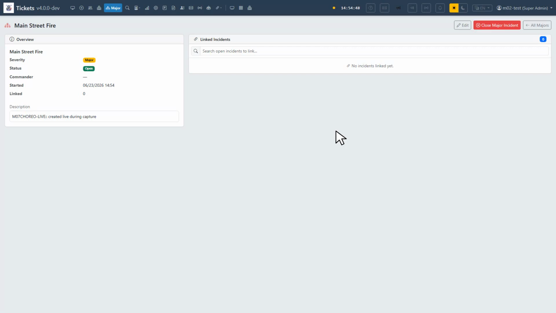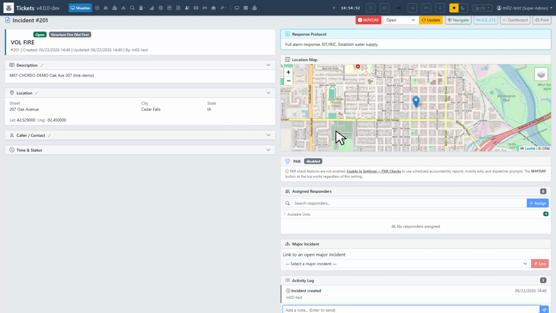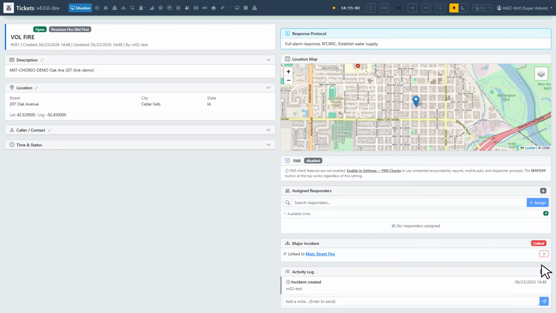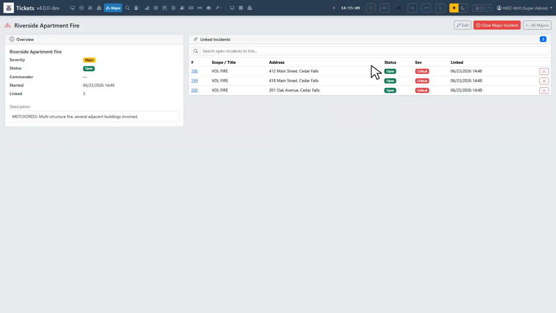When the next related call comes in, say a second house catching fire, open that incident and on its detail page, use the Link to Major Incident card. This time, pick the existing major from the drop-down instead of creating a new one. Link it. Both incidents are tied to the same major now, and the major page itself lists every linked call in one place. Link as many as belong. There's no limit. The key thing to remember, you link on the new incident form as you create each call.